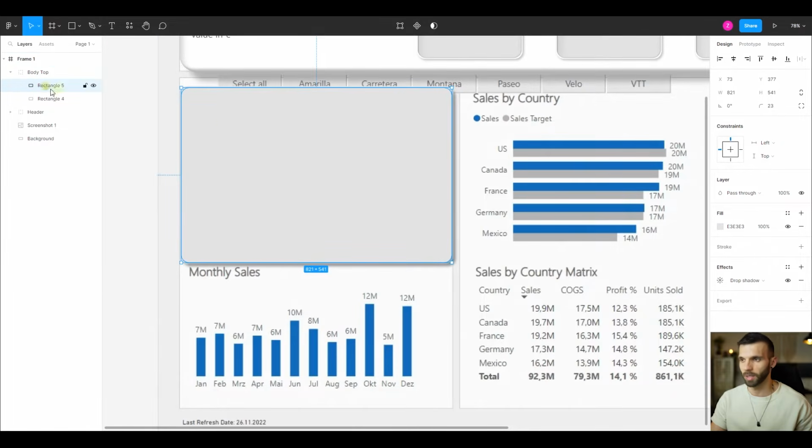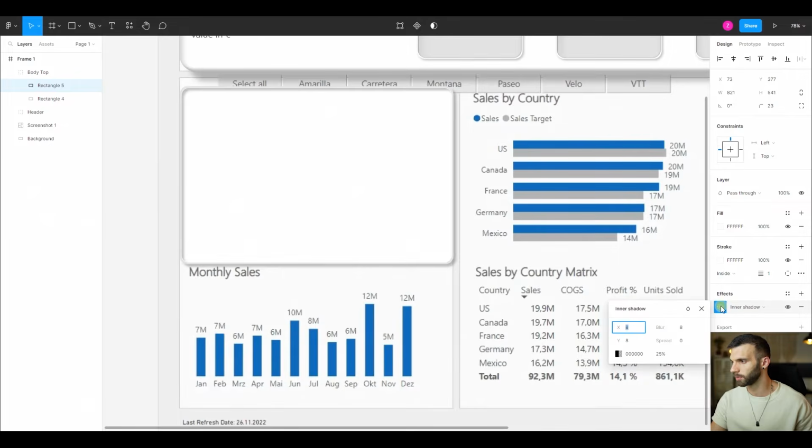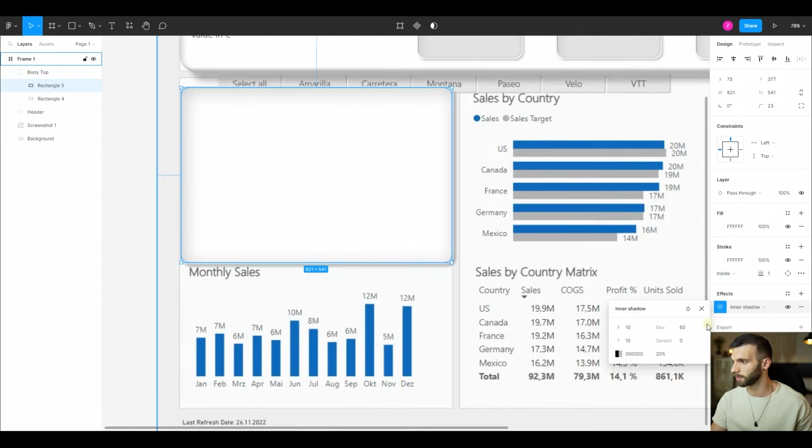Let's select the top rectangle and change the fill first. We can just click here, press F. That's okay. Give it a stroke. Also press F tab and change the drop shadow to inner shadow. Give it 10 pixels to the X and 10 pixels to the Y. Do 60 pixel blur. And let's change it to 20.